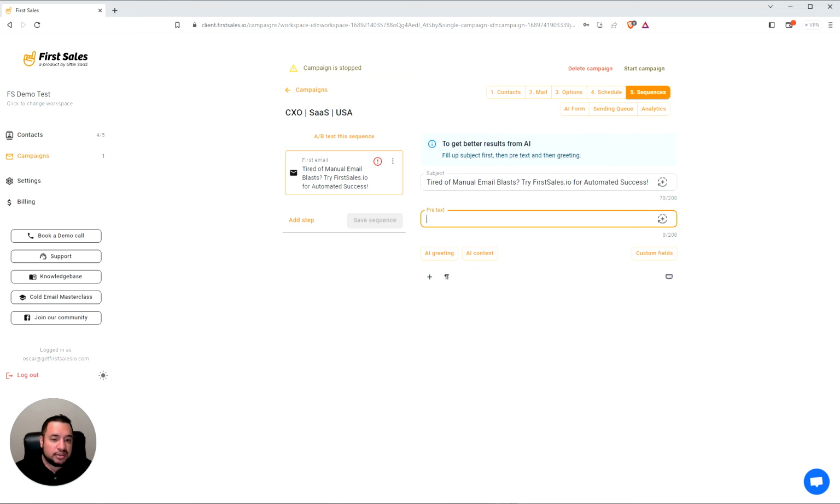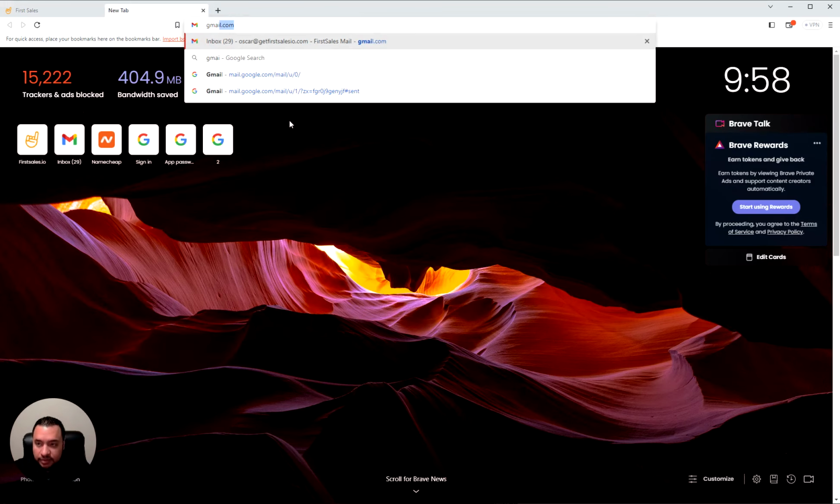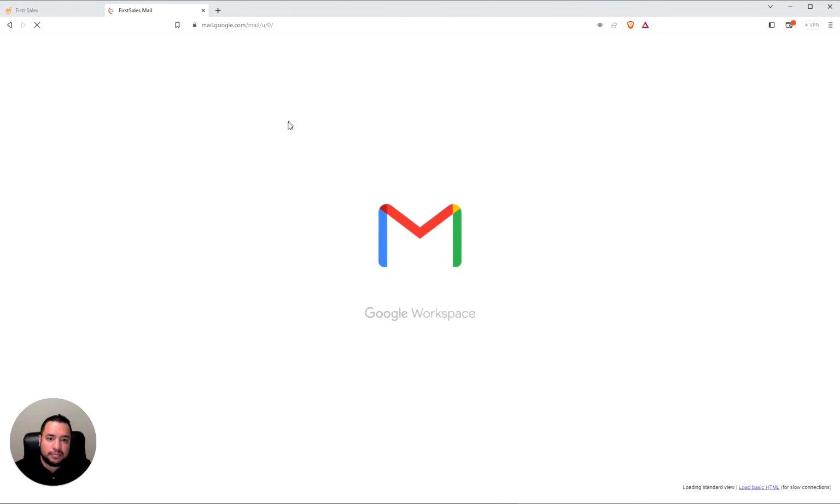Now for the preview text, all you need to do is the same thing. You go here, you click on this button, and now it's going to take into consideration whatever it wrote on the subject line. It's going to be relevant here as context for your preview text. What is the preview text? So when you are adding emails, when you're sending emails, let's check Gmail for an example.